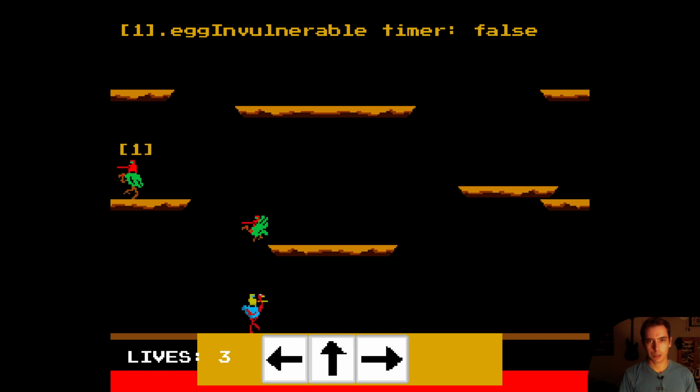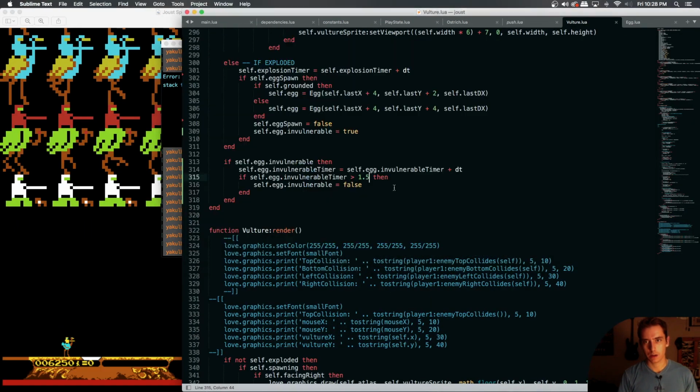So we can pick up the egg, but if they're flying towards us, sorry, it's hard to get this just right. If they're flying towards us and we kill them, we can't get the egg right away, but we can get it right after it flies by us. So maybe we need this a little bit less.